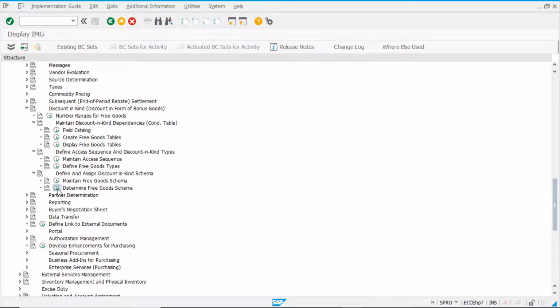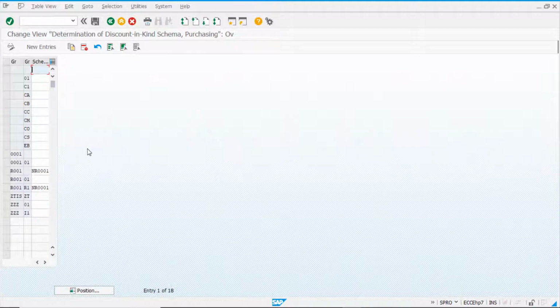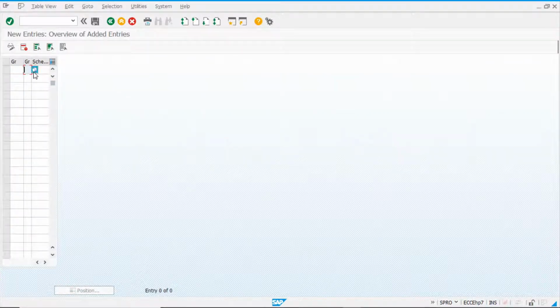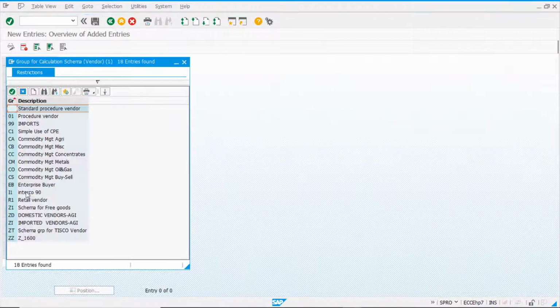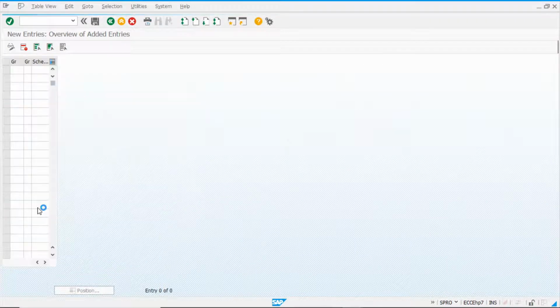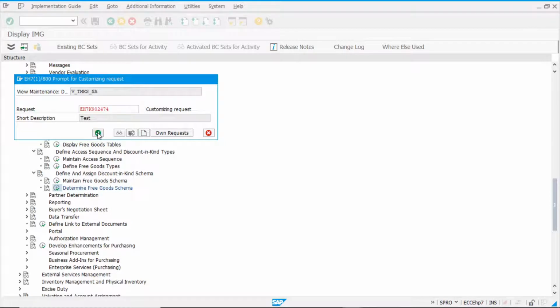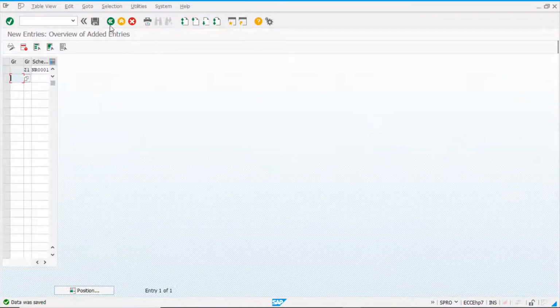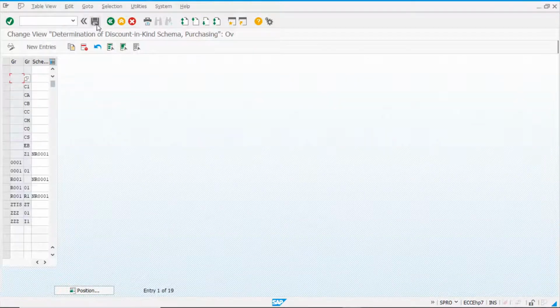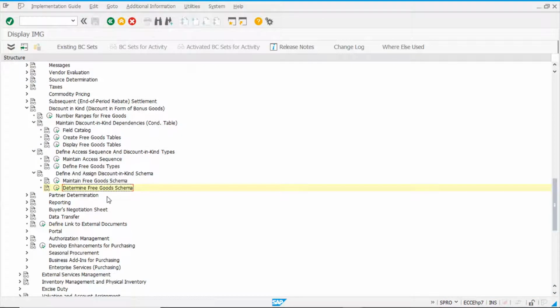And now we can make the determination of our schema. So this is the schema. We make a new entry based on the vendor schema group SET1, and we link our schema. So basically, this is the customizing that is linked to the discount in kind.